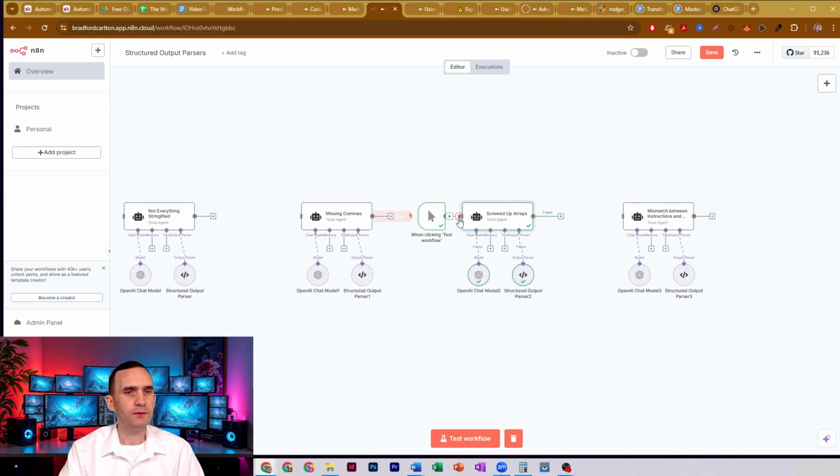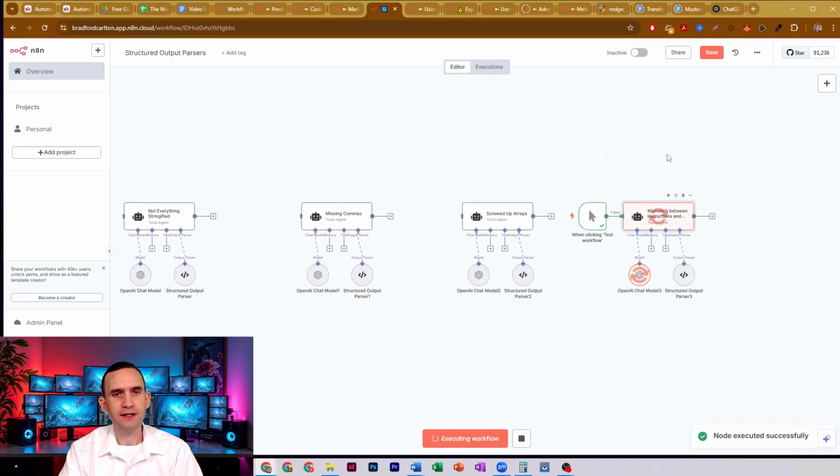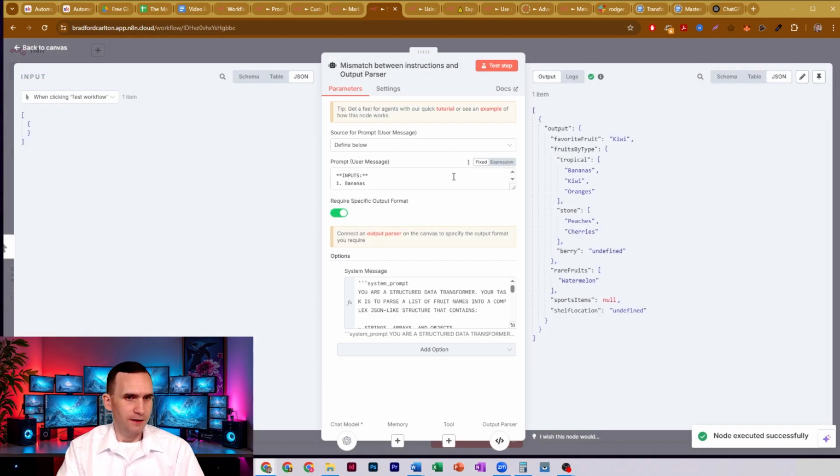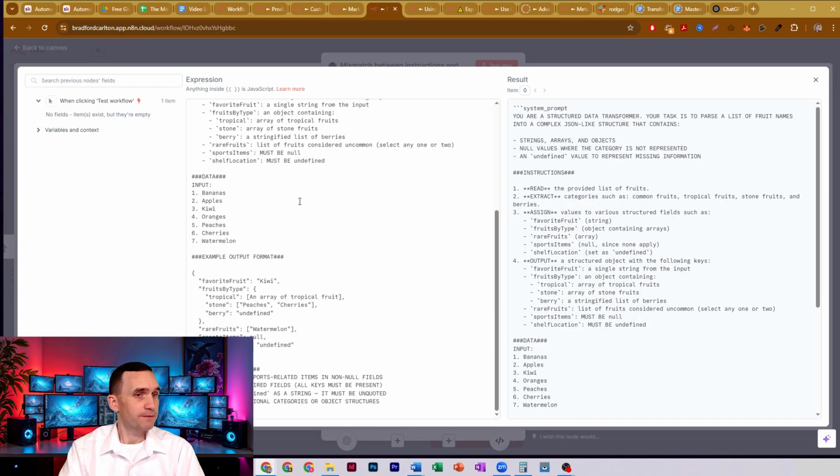All right, and then the last one we're going to look at is sometimes there's just a mismatch between what you're telling the model to output and what you have in your structured JSON, your structured output parser here. If I hit run, it's going to break. It didn't break this time. Let's see if I run it again. It didn't break this time either. So, all right, sometimes it breaks.